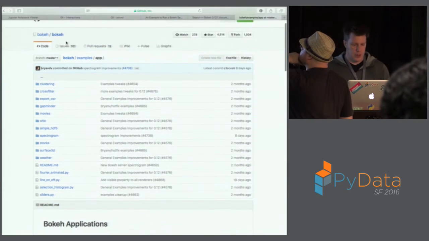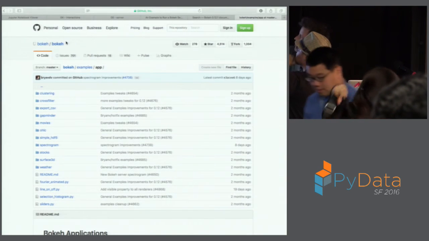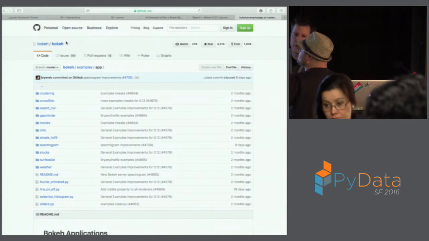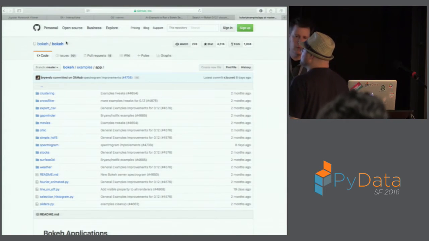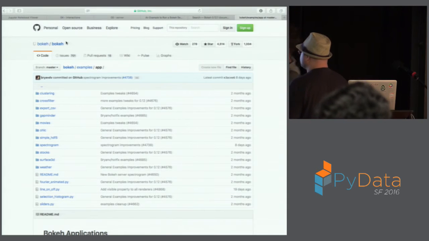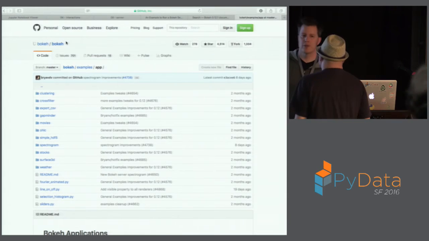Sorry. Yeah, so it's Bokeh/Bokeh. So if you go to github.com, and then it's Bokeh/Bokeh. Yeah. So you're familiar with GitHub? Okay, yeah, so the Bokeh/Bokeh, if you go to GitHub.